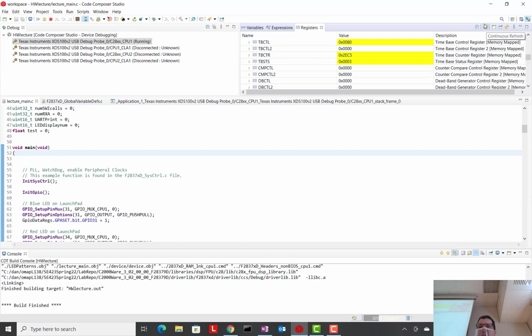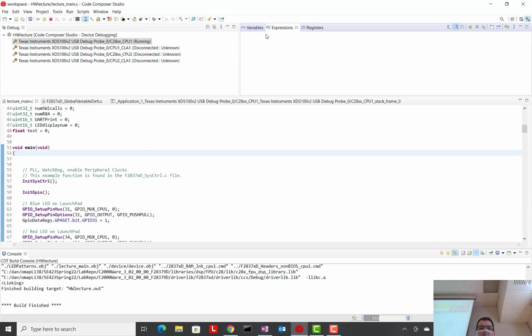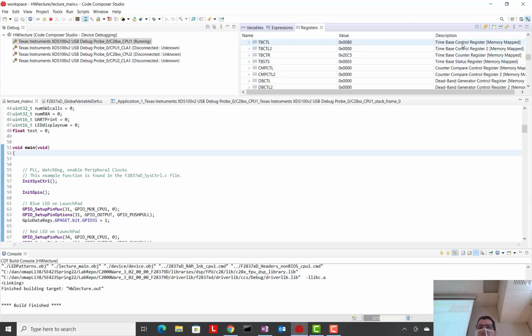It updates your variables. You can put your global variables here in expressions. You'll be using this a lot later on this semester. Registers here, if I put this to continuous refresh, the problem is it wants to refresh all these registers, and there's a load of them out there, aren't there? And so let's see if it did a refresh down here on TB control. I'm sorry, on TB period.